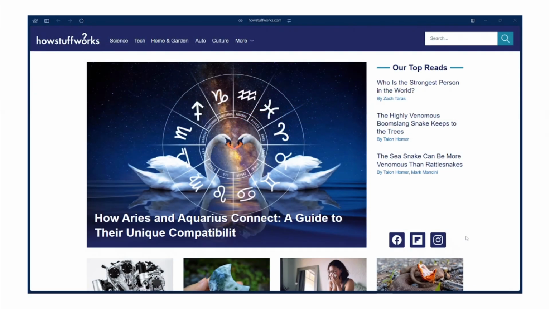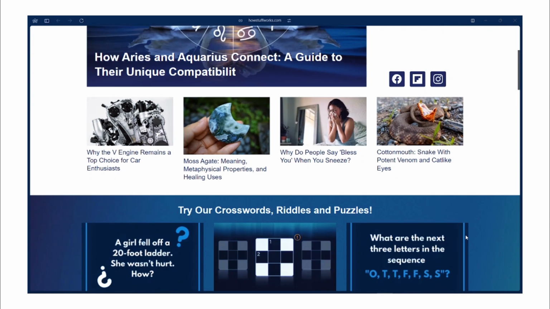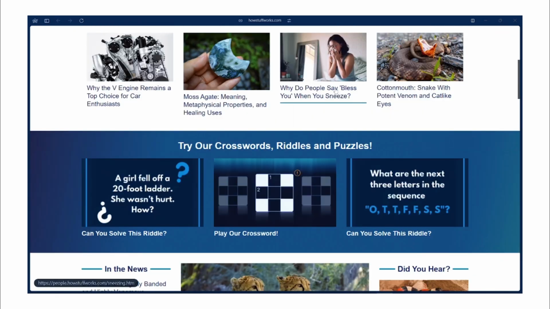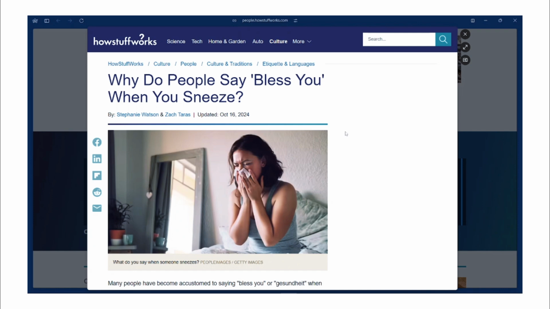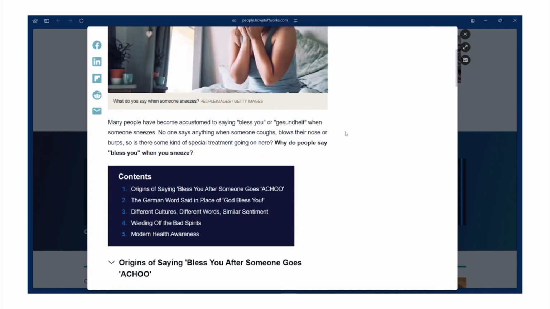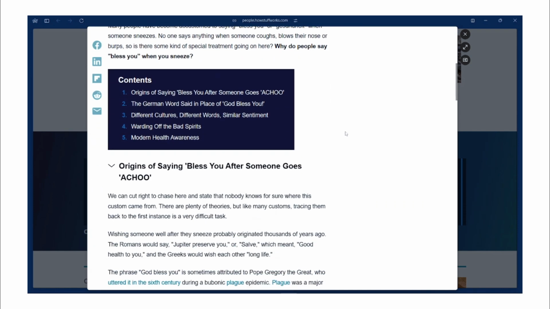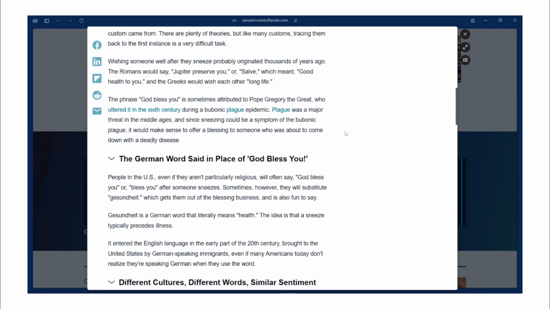HowStuffWorks.com is another great resource. This educational website explains how things work in simple terms. Whether you are curious about how cars, gadgets, or even natural phenomena function, this website breaks it down into articles, videos, and illustrations. Seriously, this website is a treasure.